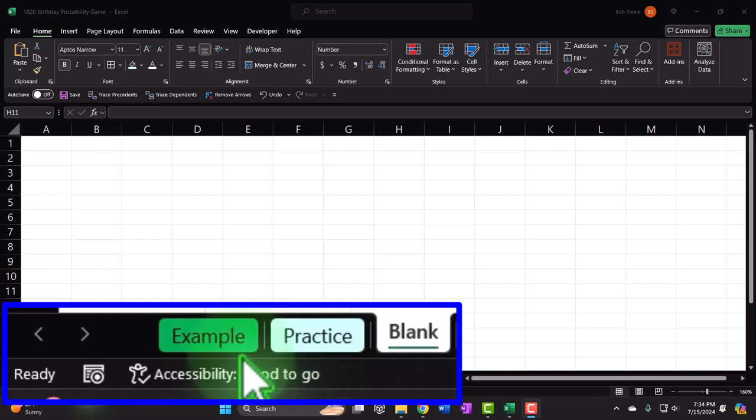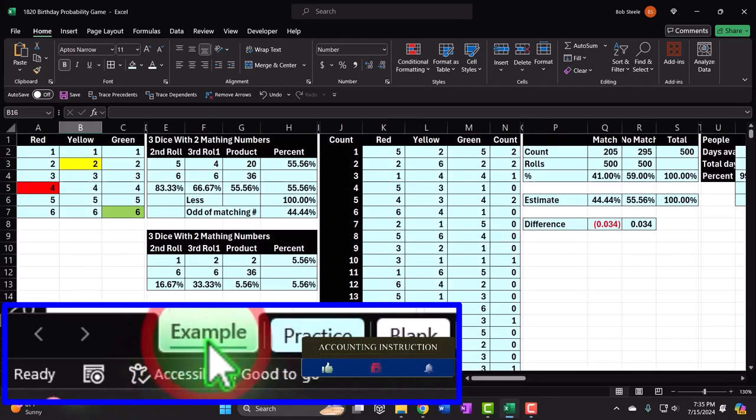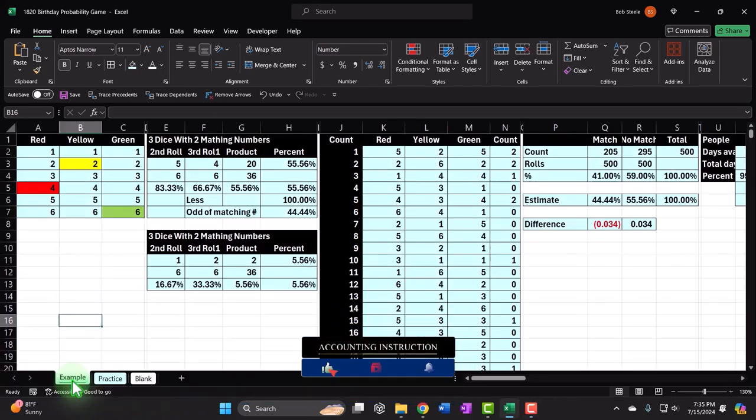There are three tabs down below: example, practice, and blank. The example tab is, in essence, the answer key. The practice tab has pre-formatted cells so you can practice the problem with less Excel formatting. The blank tab, the one we will be working on, as you can see, is blank. We're going to construct this from a blank worksheet, practicing our Excel tools as we go. Let's go to the example tab to get an idea of where we will be going.